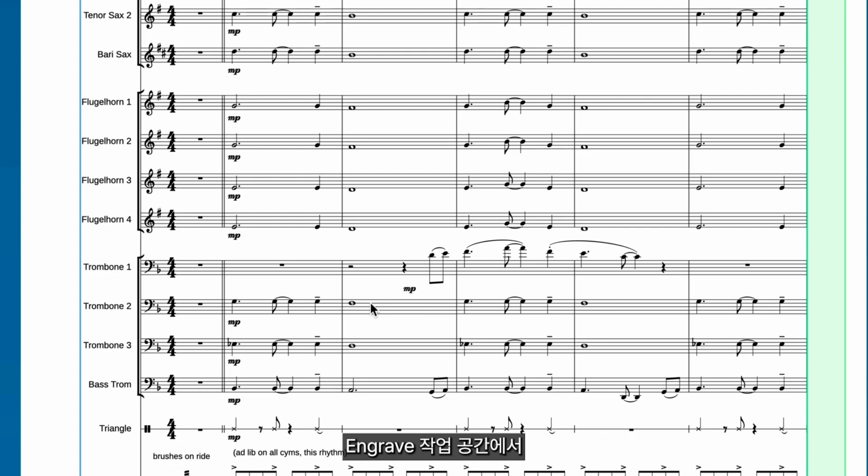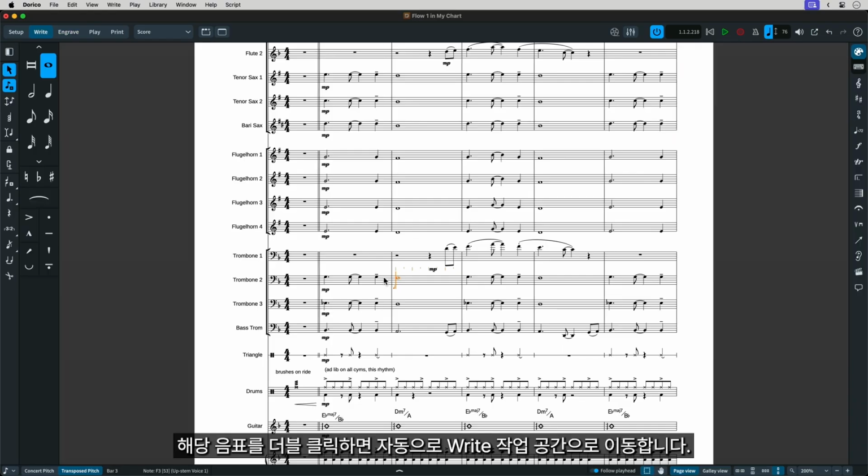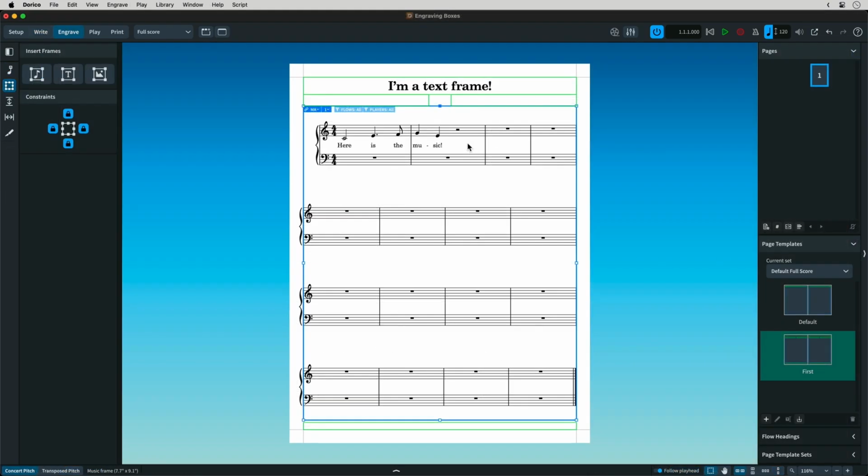While you're in the engraved workspace, if you do need to change the pitch of a note, for example, just double-click on the note and it will take you right back to the right workspace. Your first question may be, what's with all the boxes?